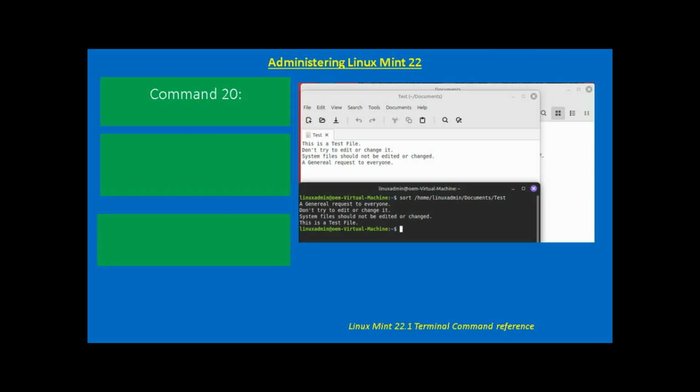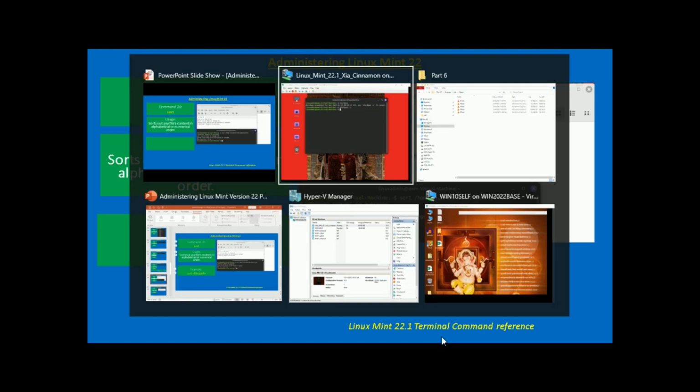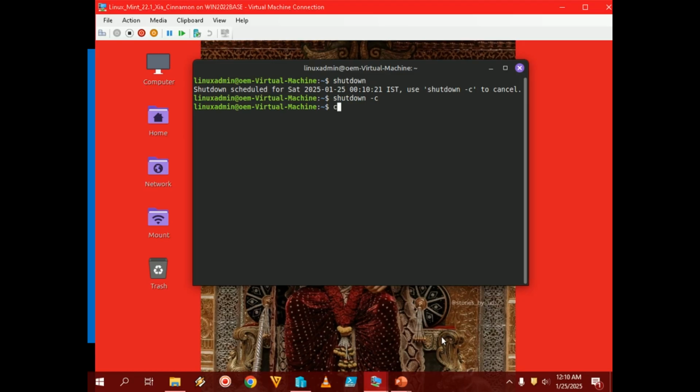The next command is a bit interesting one. Next command is sort. What do you mean by sort? This command sorts any file's content in alphabetical or numerical order. What does that mean? We will see. First of all, let's go back to our system.